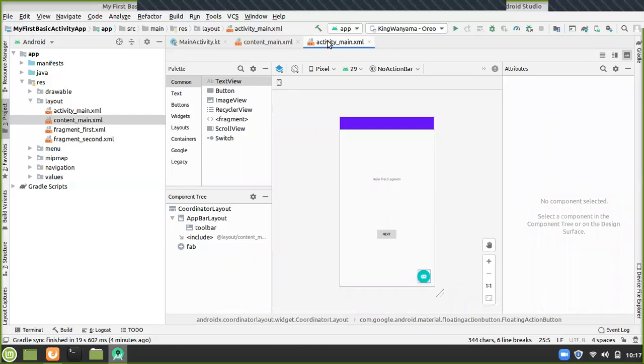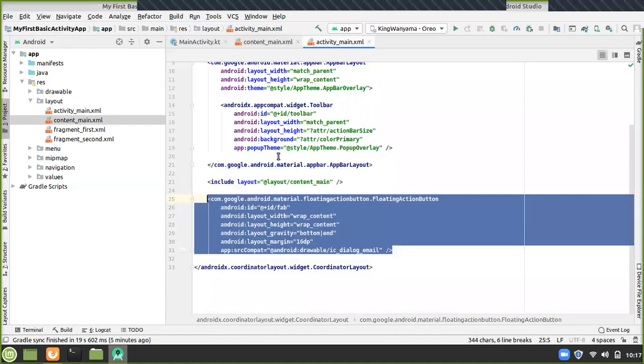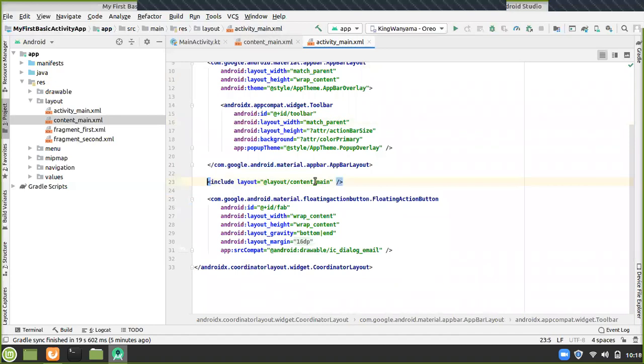Just know that this time around we are not going to be using activity main. We are actually going to be working with content main. But in as much as we are working with content main, it is as good as saying we are still using activity main. Why? Because on your activity main, there is this line, include content main. Whatever we do on content main XML will always appear in the activity main XML.